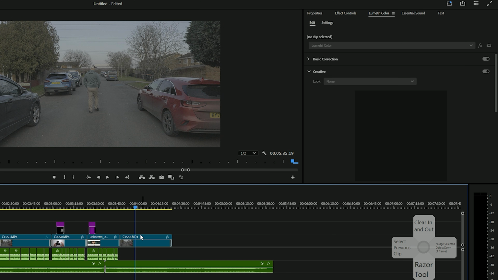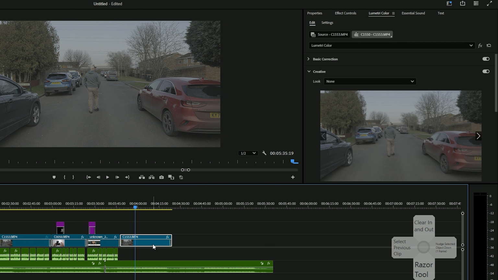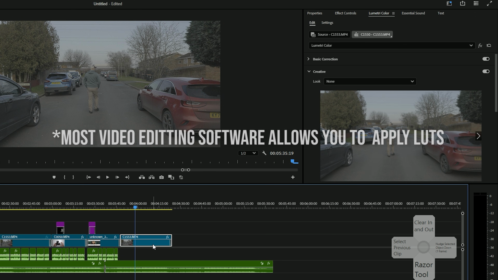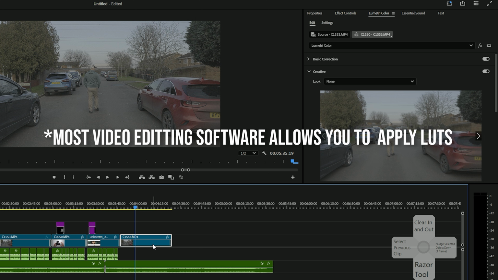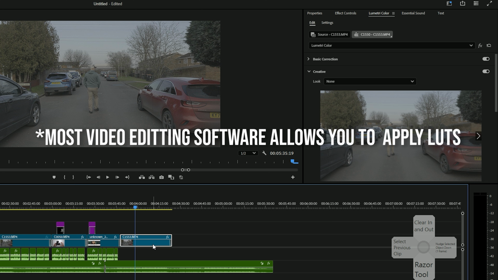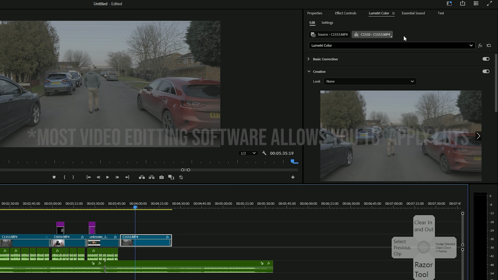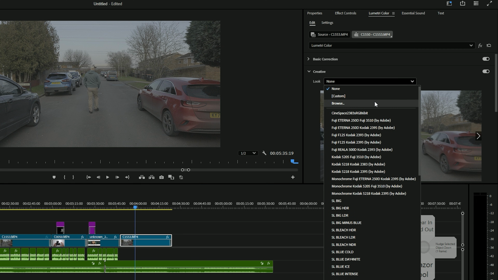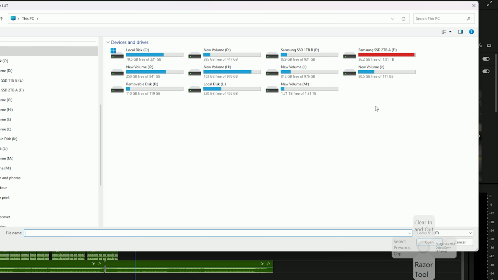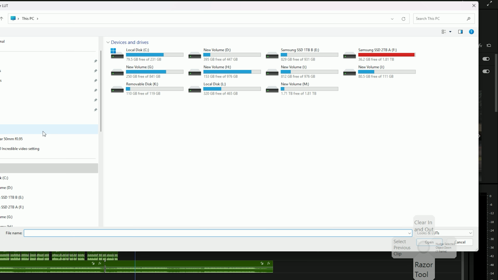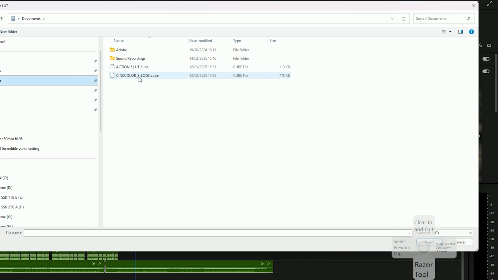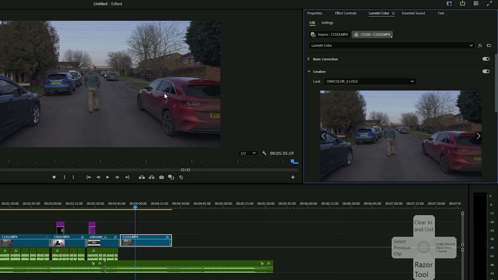Now all you have to do is load up your video footage in your favourite video editor. In this case I'm using Adobe Premiere Pro. We then select the clip that we want to apply the LUT to, go to Lumetri Color, then go to Creative and then Look. Then all you have to do is browse for your downloaded LUT file. Then once you've located your downloaded LUT file, all you have to do is double click it and it will automatically apply the colour correcting to your video footage.